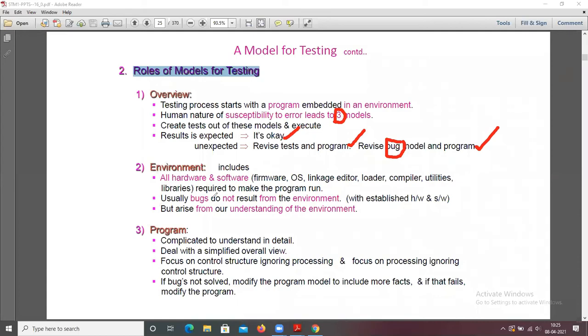Usually bugs don't result from the environment. This is the important point. Why? Because we cannot design or modify this environment, but bugs arise from our understanding of the environment. How you understand the environment is different. You may think that the operating system has some fault, but actually you're not understanding the operating system. That's the actual problem.